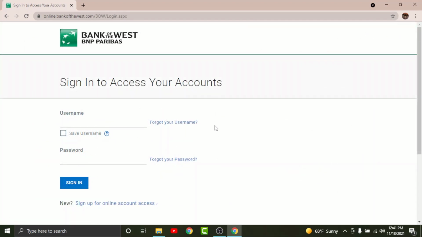Now before you get started, there are a few things that you need to remember. You can only log into your account if you have registered for it in the first place. So if you haven't registered for your account, you can just go and tap onto the sign up for online account access and register for your account.